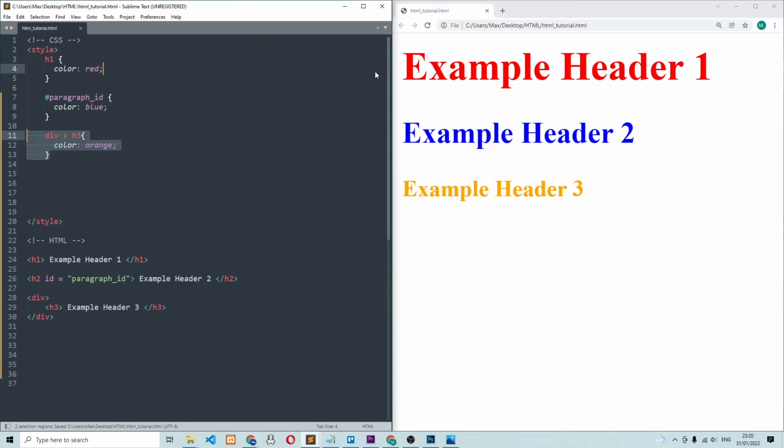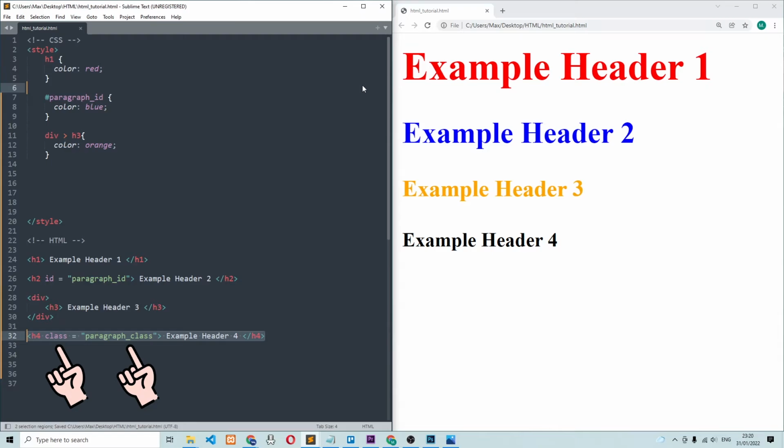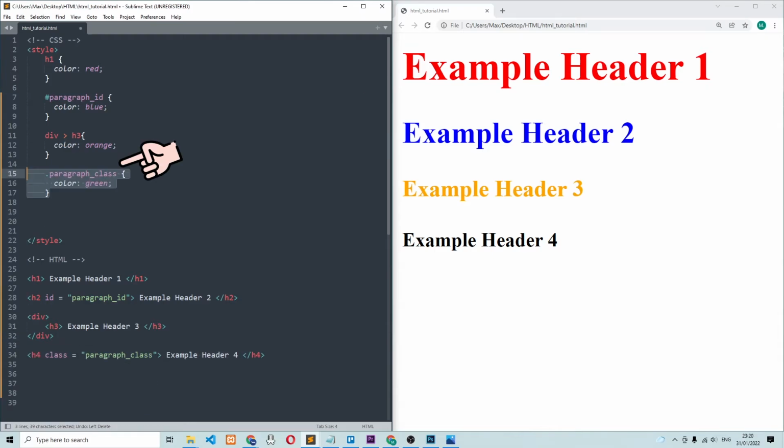Selecting by class name is also possible. Let me add another header which has the class name paragraph class, and to select this one in the CSS, all I have to do is write dot and then the class name. Refreshing the browser, you can see that the text of the fourth header turned green.